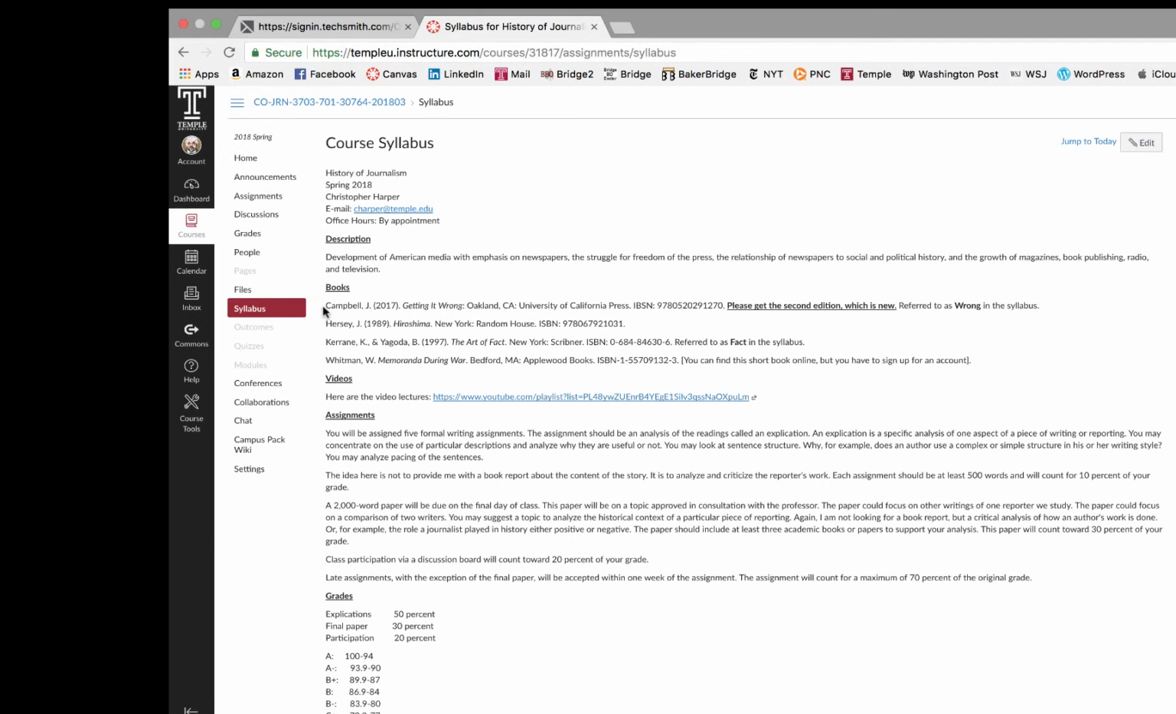Now, here are the important books that you need to get. This one is one that we will be using on a continuing basis, and so you need to get that one as soon as possible. You need to get the second edition. Now, I've ordered copies at the bookstore, so you should be able to find it. Hiroshima, you could find this in the library. You can find part of it online. But I'd like you to get the entire book.